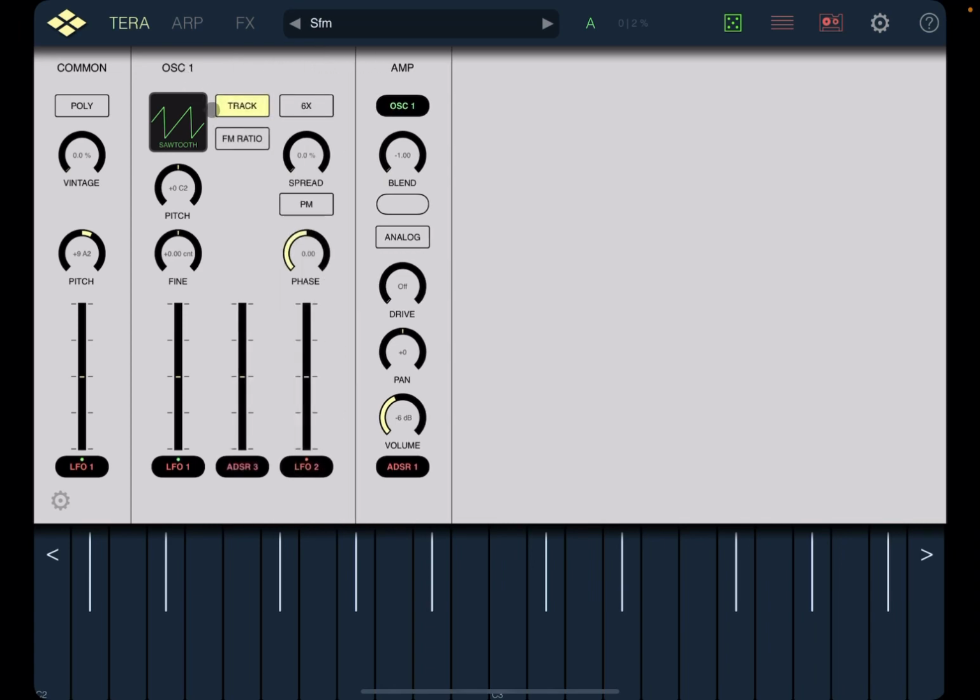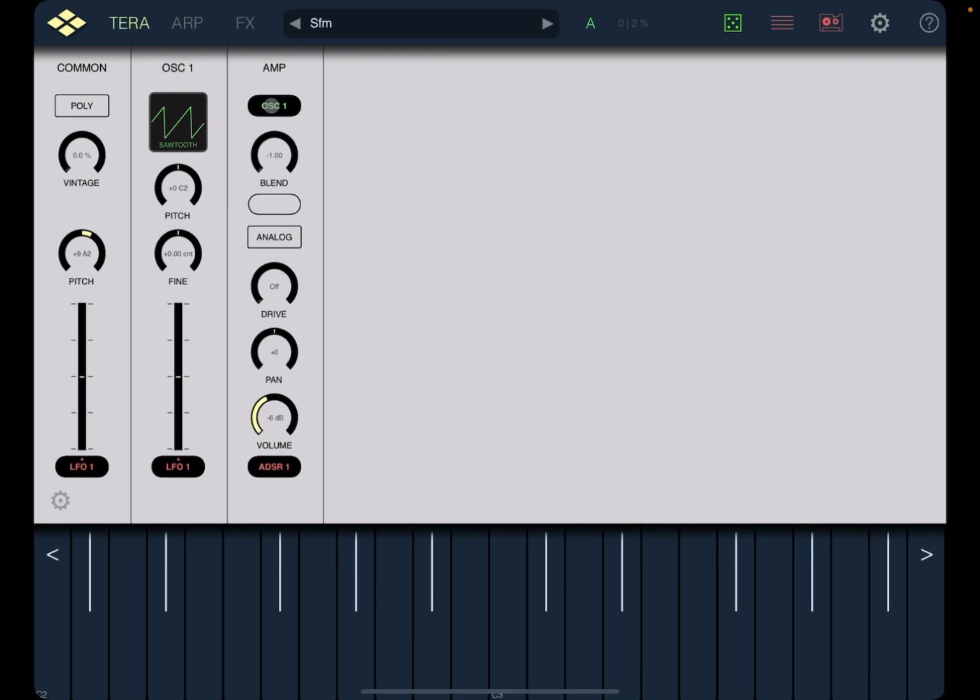This is the oscillator. I'm going to cover this one in the next tutorial because I want to cover oscillator 1, 2 and 3 all at the same time, as they are slightly different. I'm also going to show you a little bit of frequency modulation synthesis. So I will come back to these.